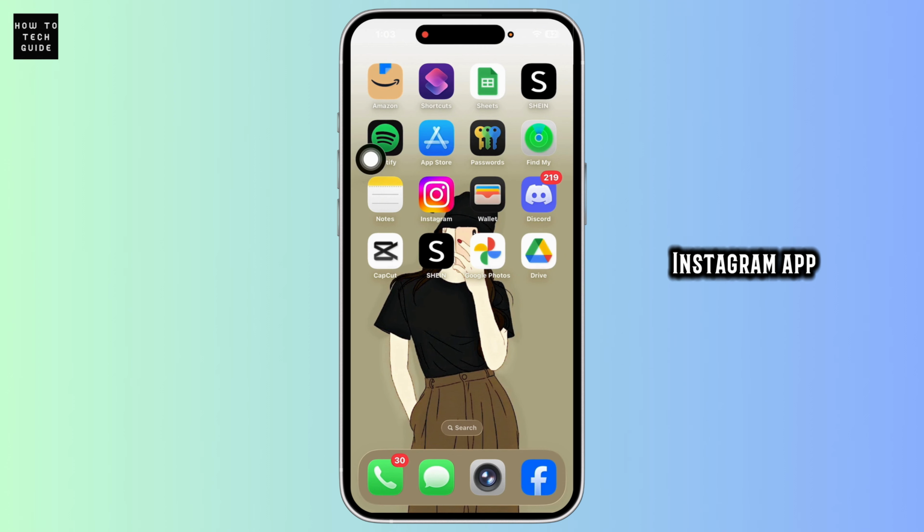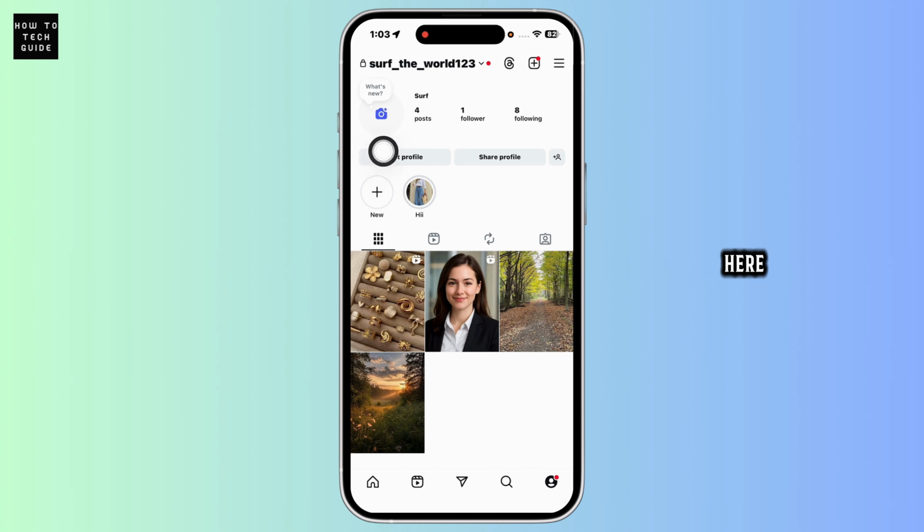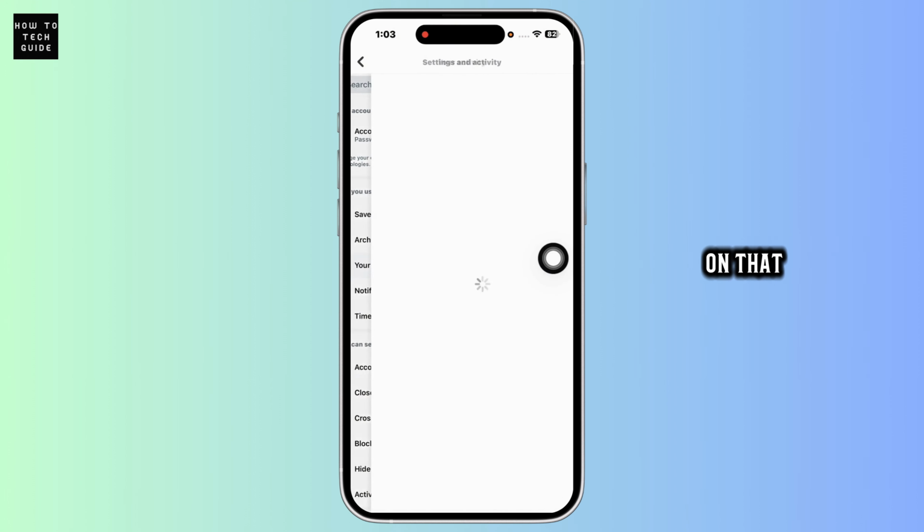So launch your Instagram app, make sure you have already logged into your account, and navigate to your profile page. For that, click on the profile icon given at the bottom right corner. Once you're over here, click on the three bars given at the top right corner. Now here you're going to find this option, your activity. Click on that.